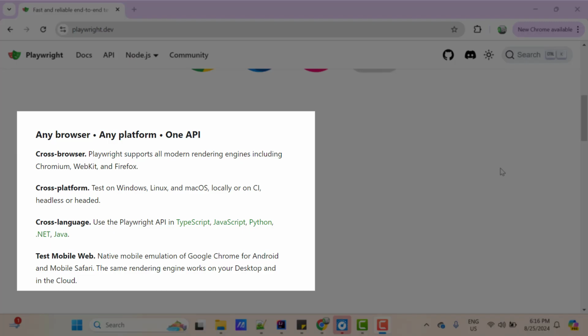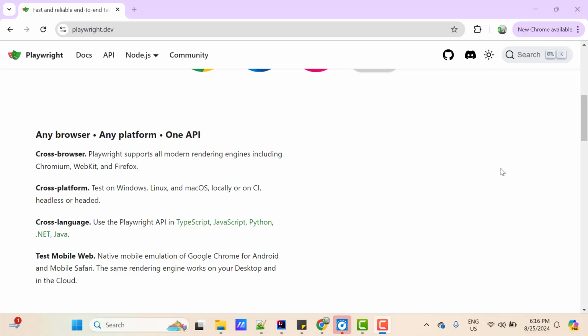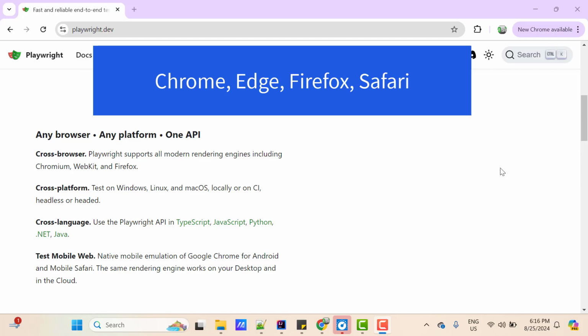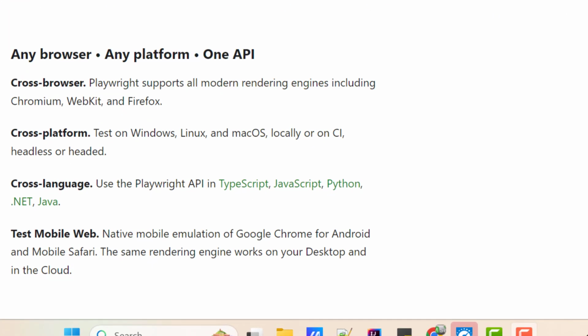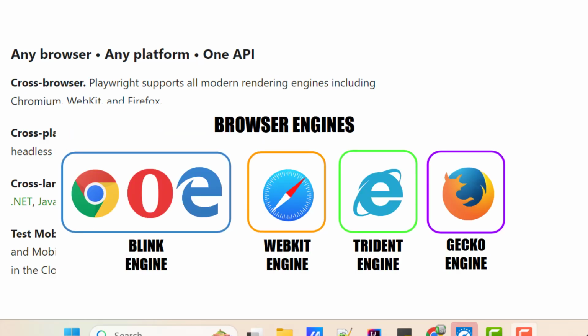Playwright supports majorly 4 browsers: Chrome, Firefox, Edge, and Safari. It says that Playwright supports all modern rendering engines including Chromium, WebKit, and Firefox. Whatever browser we use, there will be some underlying rendering engine. Like if we use Chrome or Edge, these 2 browsers are developed using Chromium.